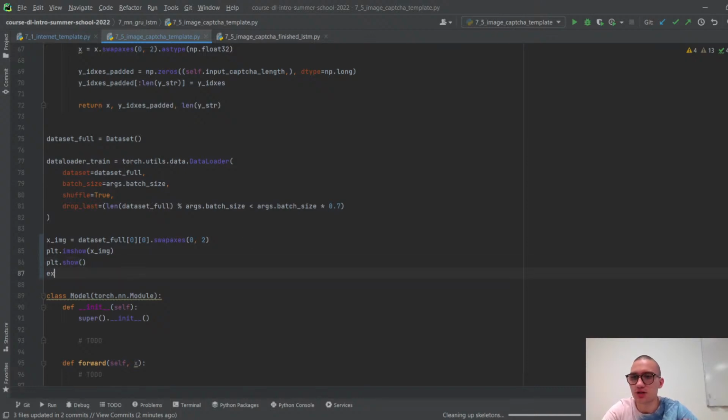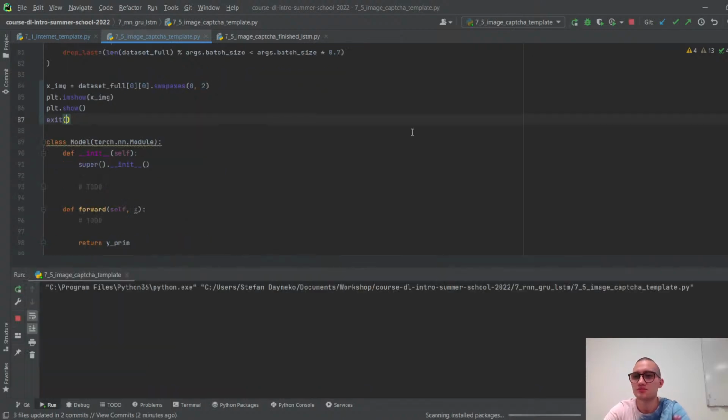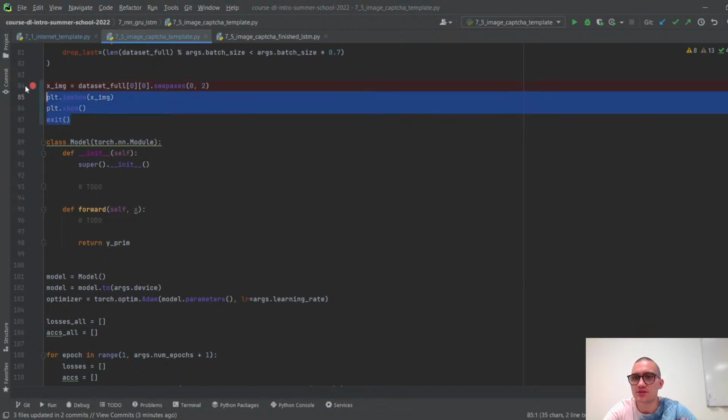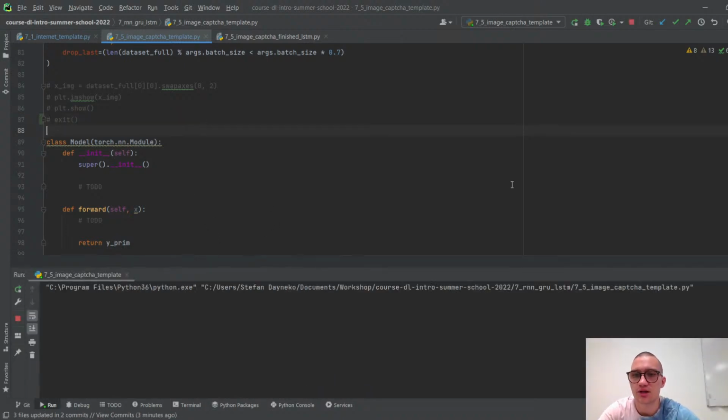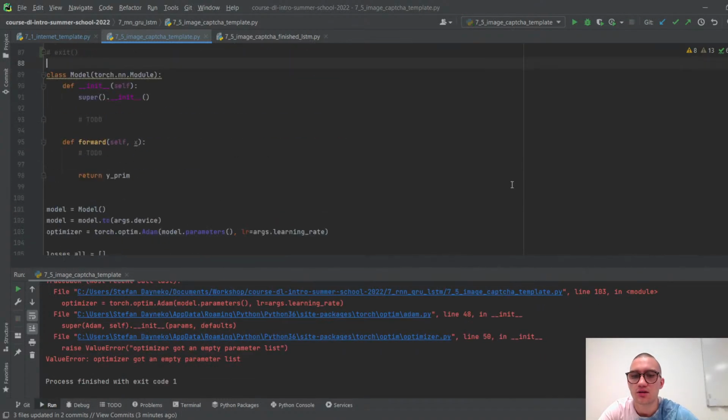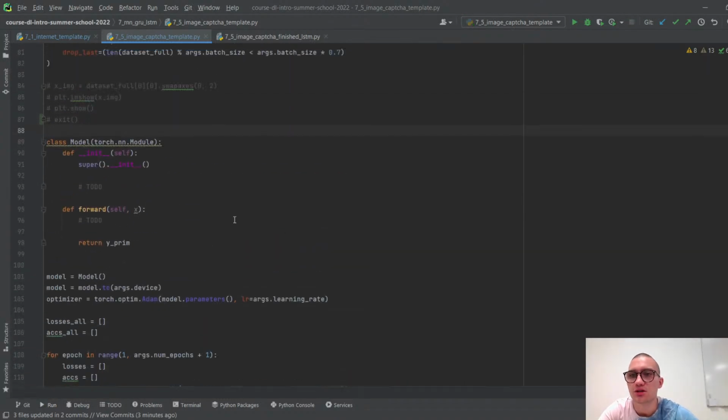Let's see what we have inside. Yes, we have a random captcha example. Nice. Now we need to specify or build the model. I have an exit here, but if I run it eventually, yes, because we don't have the model yet.